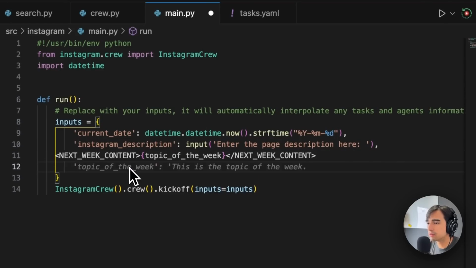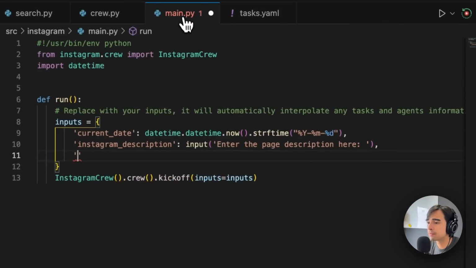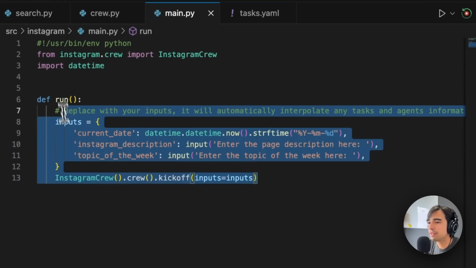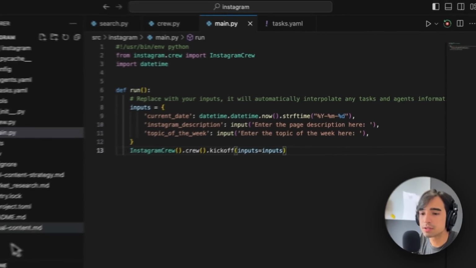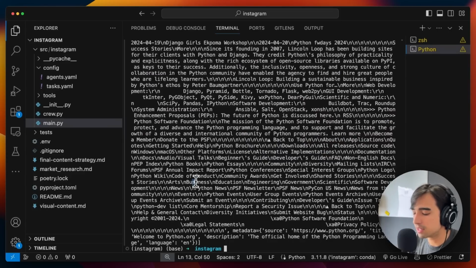And here we have it. Whoops. Topic of the week. And this one is going to be: enter the topic of the week here. And there we go. Now, just so you remember what's going on here, I'm just going to open the terminal again.